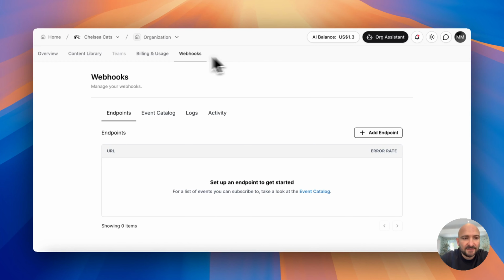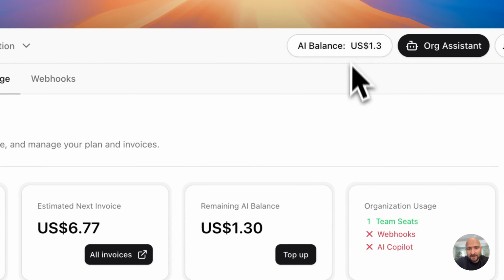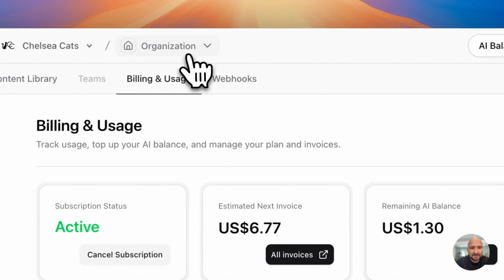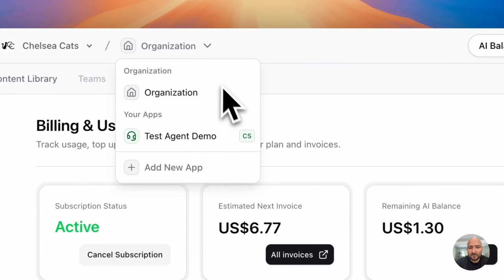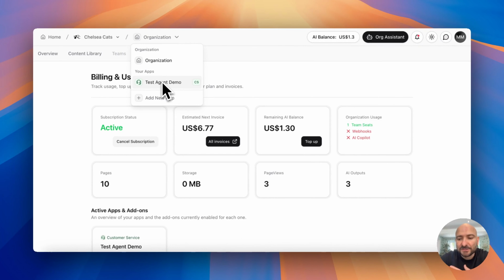Other elements we want to explore on this page. As you can see here at the top, you can access your AI balance. From here, you can switch between your apps. At the moment, I only have a test agent demo app. In future videos, I will show you how to create new apps and also how to manage them.